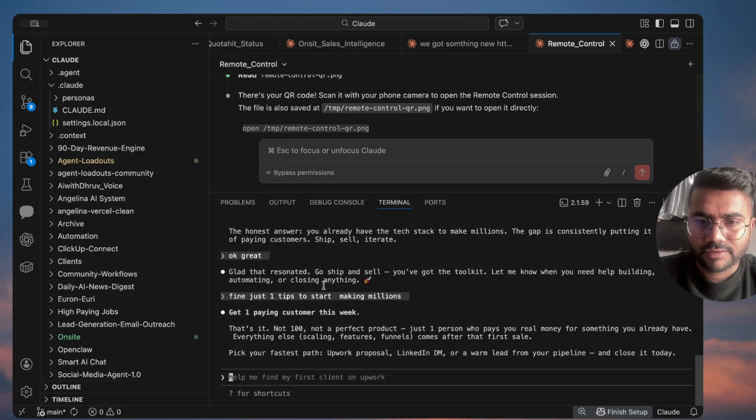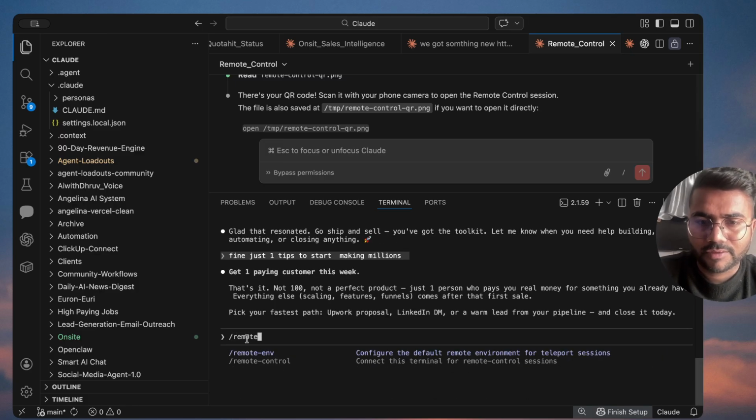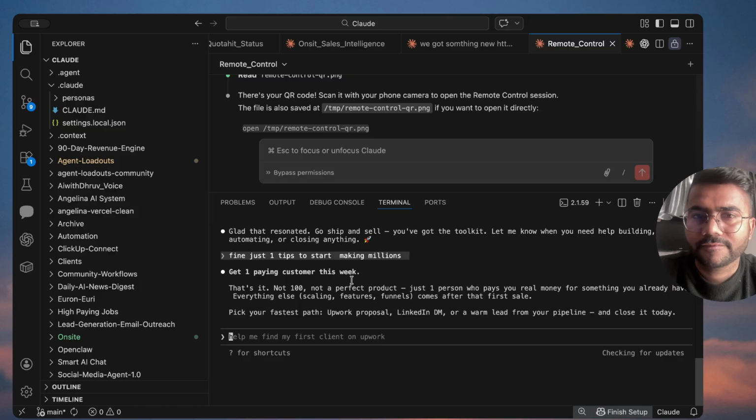So even here you can see, all you need to type is like this once you have set up remote control, and yeah, that will open, it will be working fine.